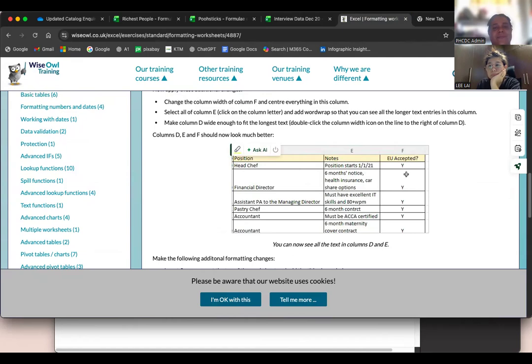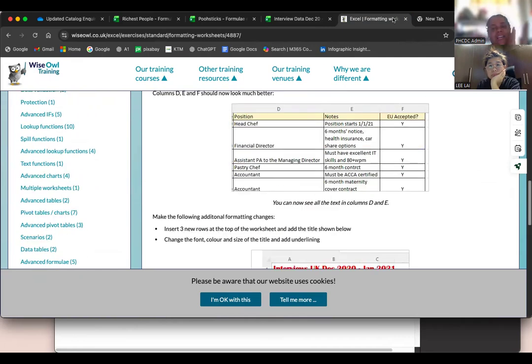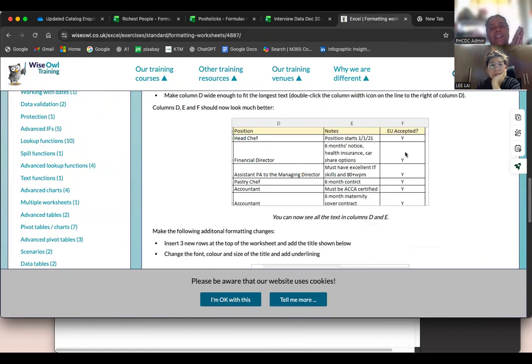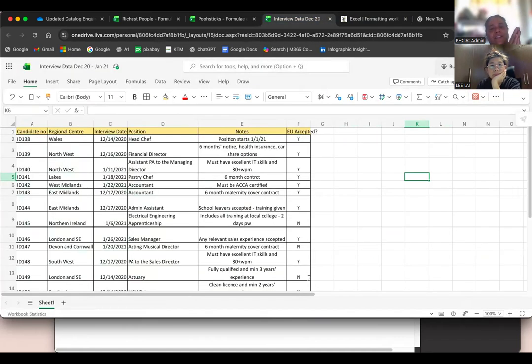Okay. Go back to the exercise. That is not a center alignment. That is a left alignment only. Go back to that interview data. Left alignment. E column should be left alignment.